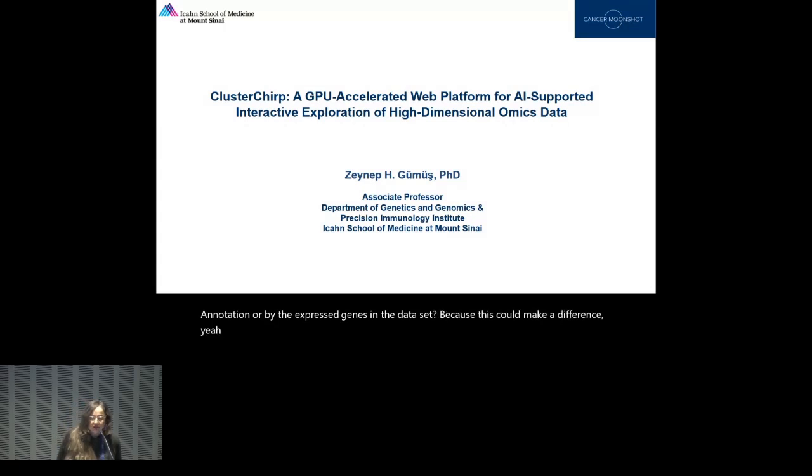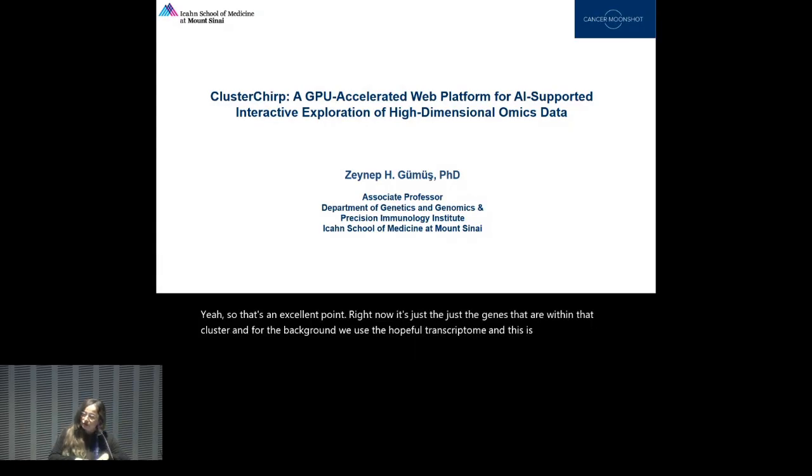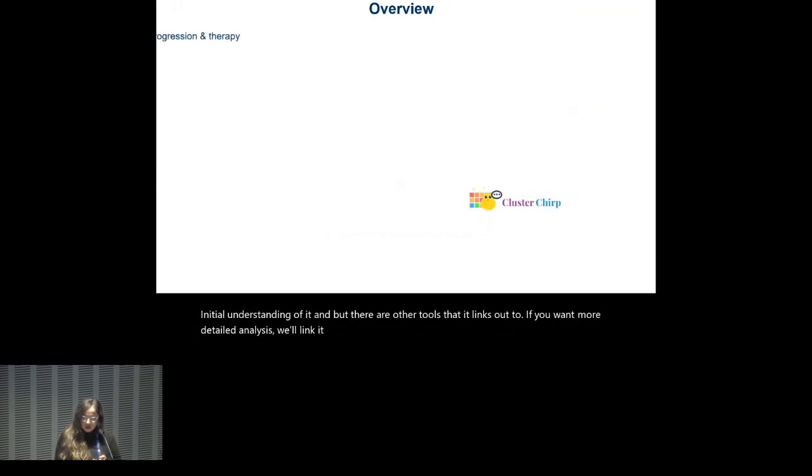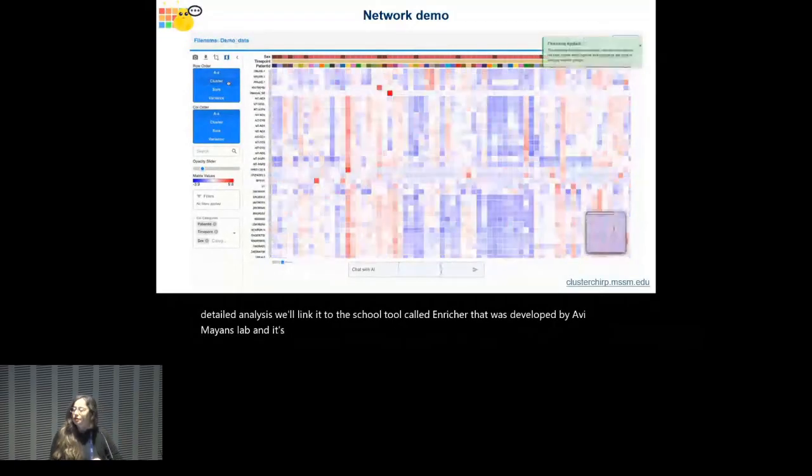Yeah, that's an excellent point. Right now, it's just the genes that are within that cluster. And for the background, we use the full transcriptome. This is not the be-all and end-all. It's just for on-the-fly, quick understanding of the data so that you can have an initial understanding of it. But there are other tools that it links out to. If you want more detailed analysis, we linked it to this cool tool called Enrichr that was developed by Avi Ma'ayan's lab, and it's in one of the demos actually.